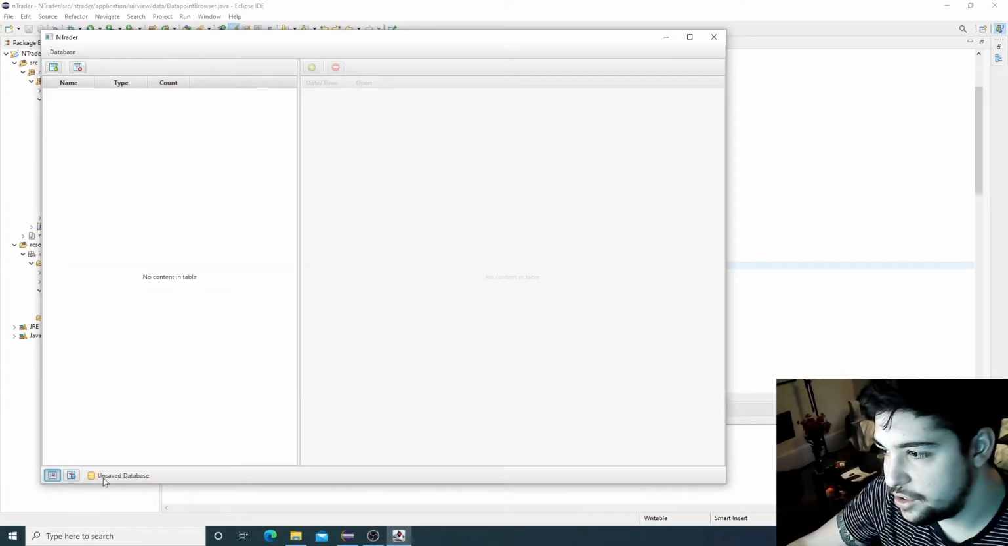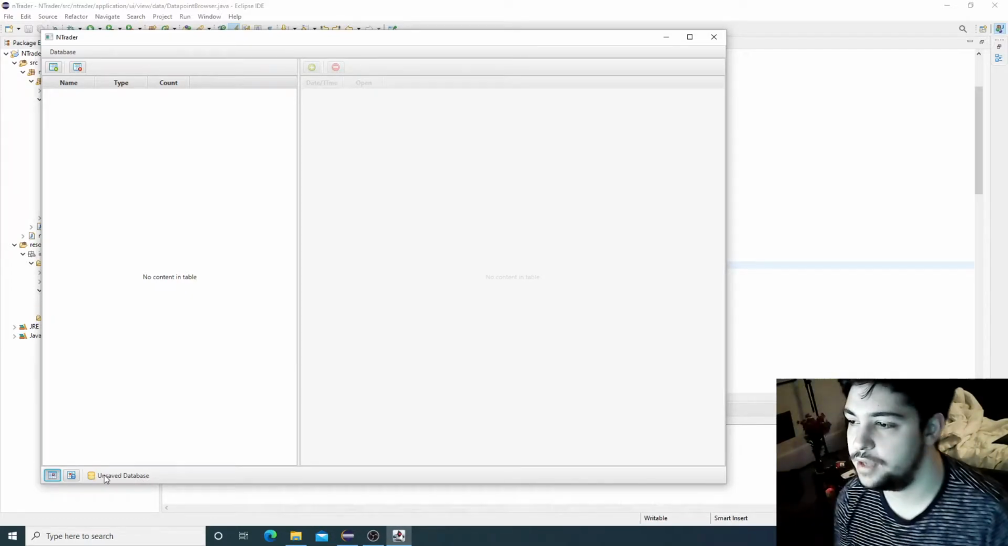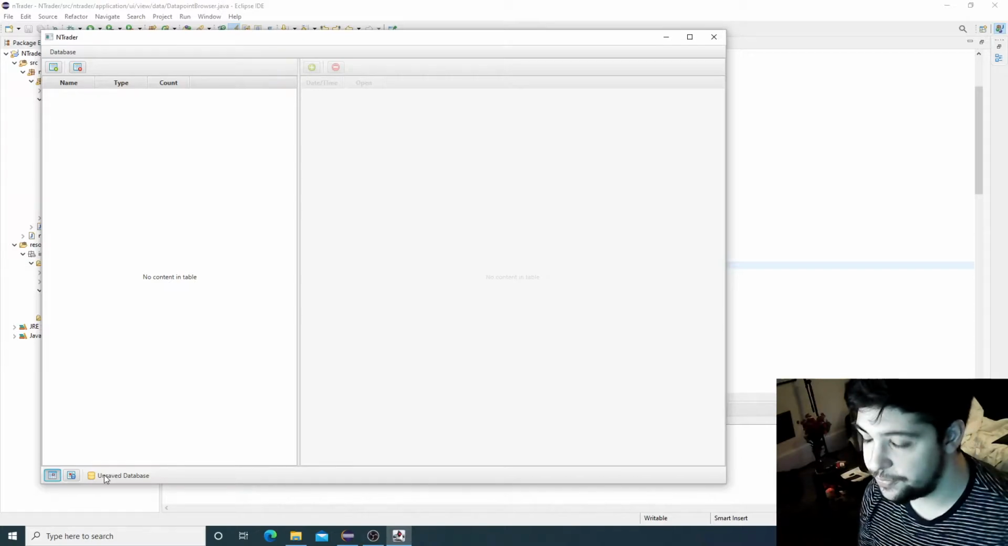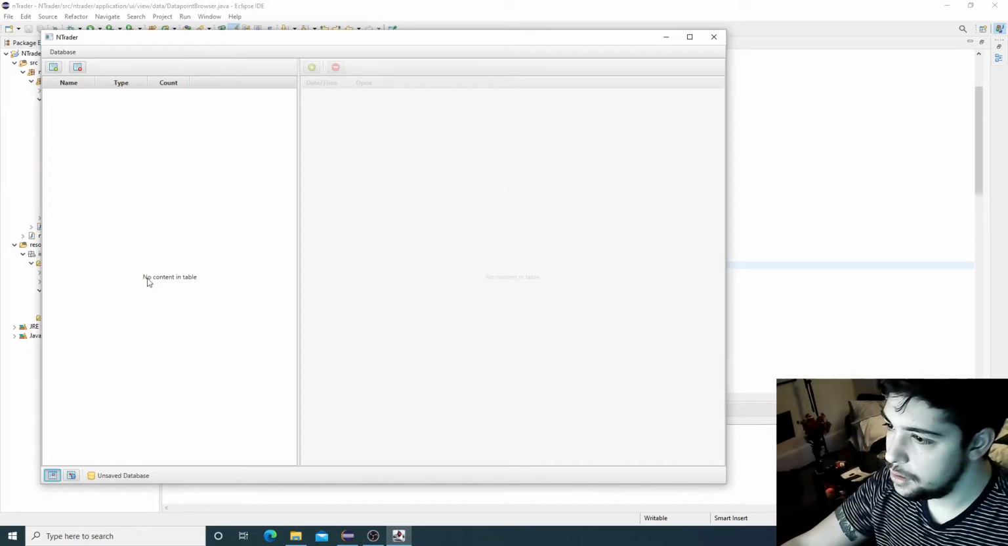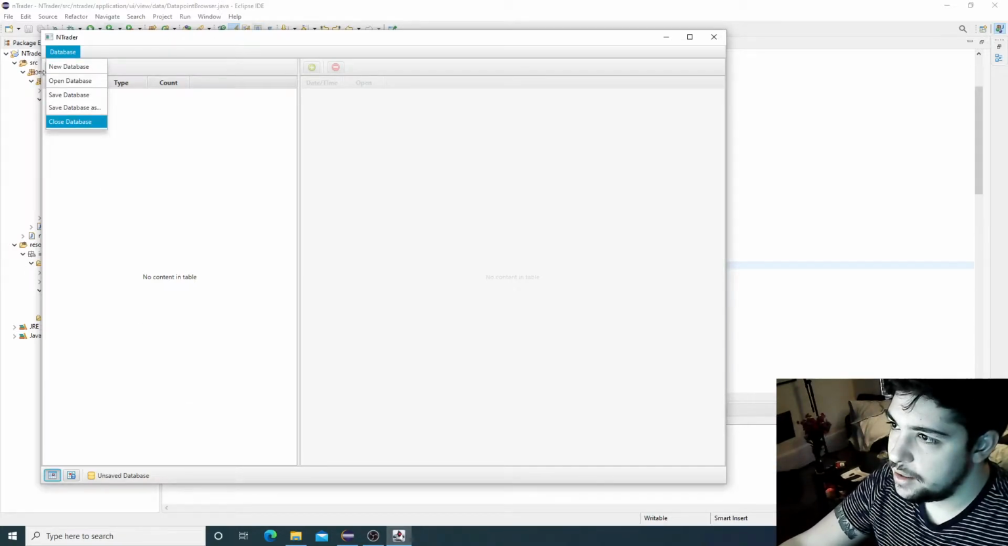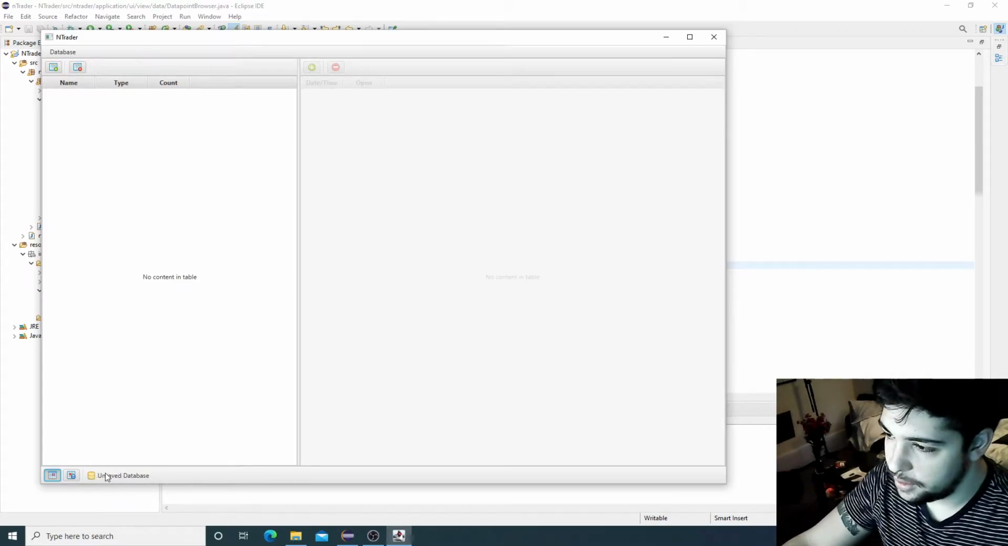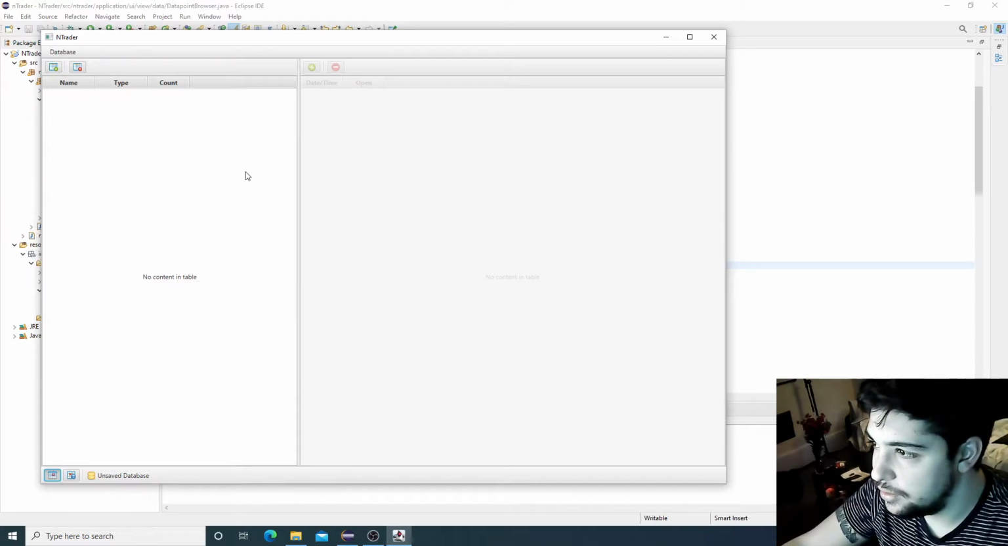When you click new database, this status changes to unsaved database, and the little icon's yellow. The icon is yellow when there is no file associated with the database. If you close it, that goes back to no database loaded. This table becomes available when a database is loaded, and this table is the data sets.